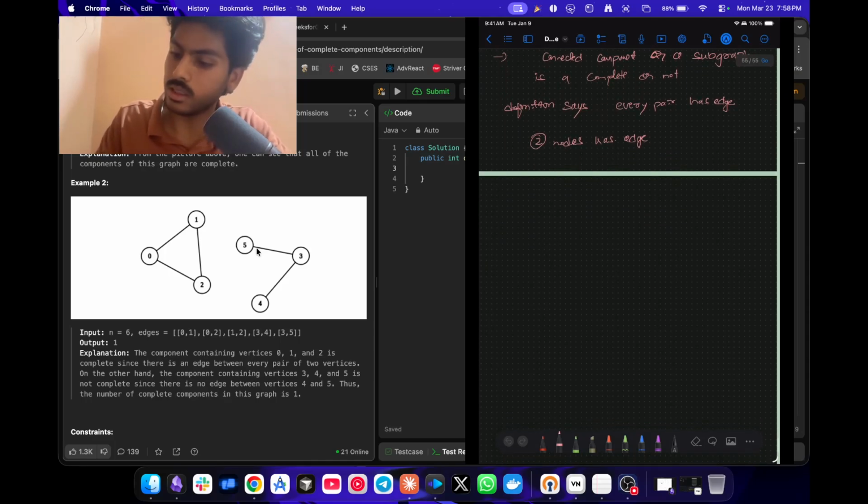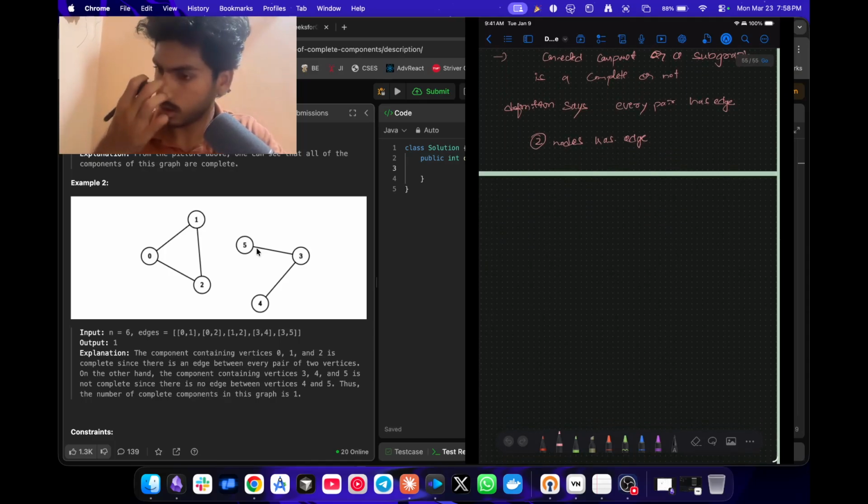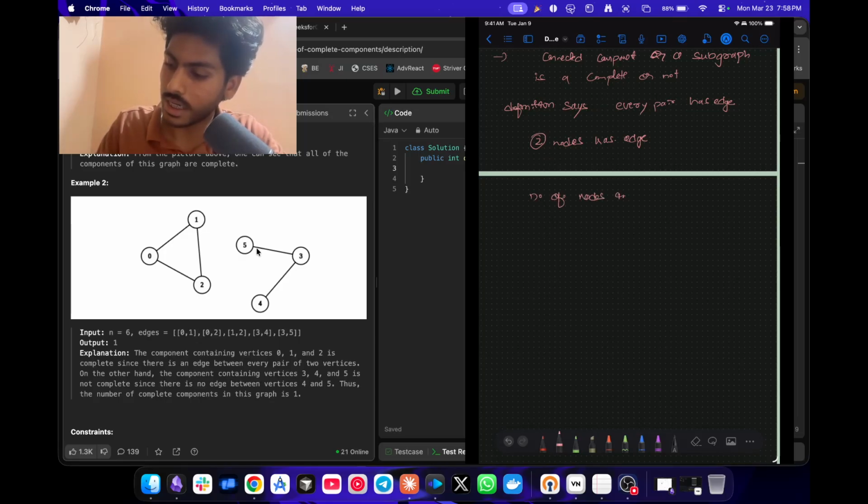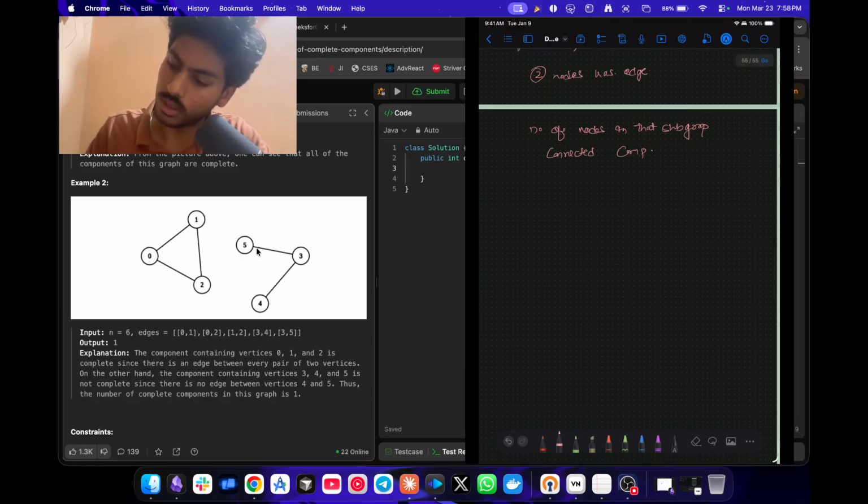So we have to count how many pairs there will be, if we know the number of nodes in that subgraph or connected component. Let's say, for this, consider this connected component.